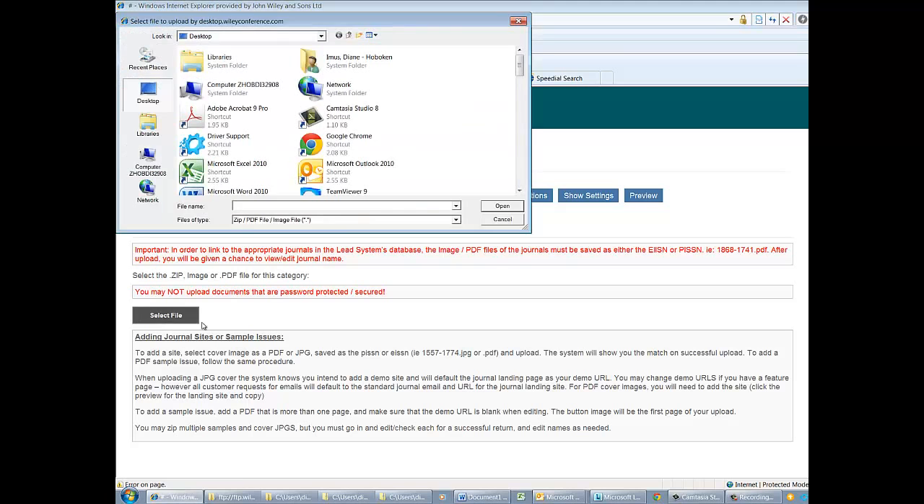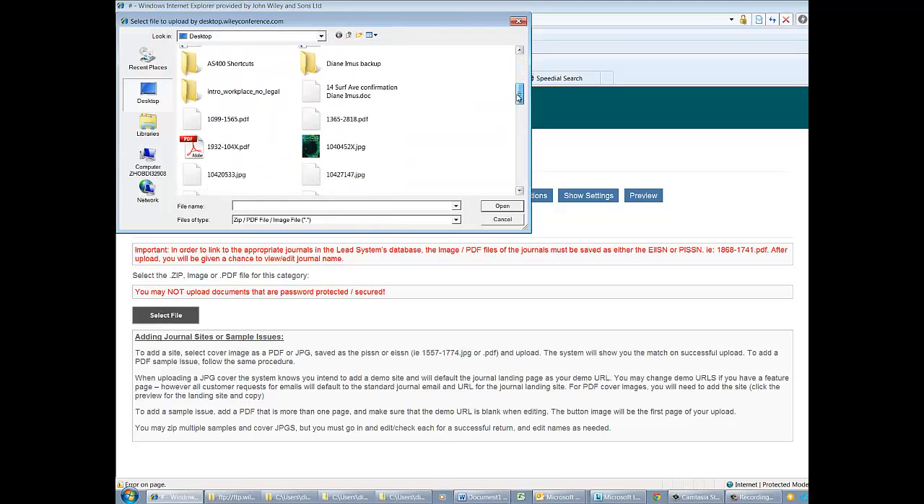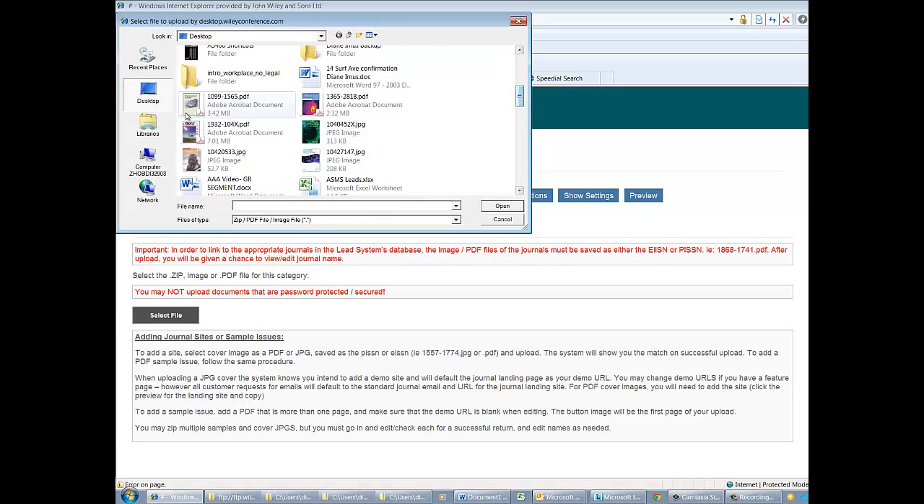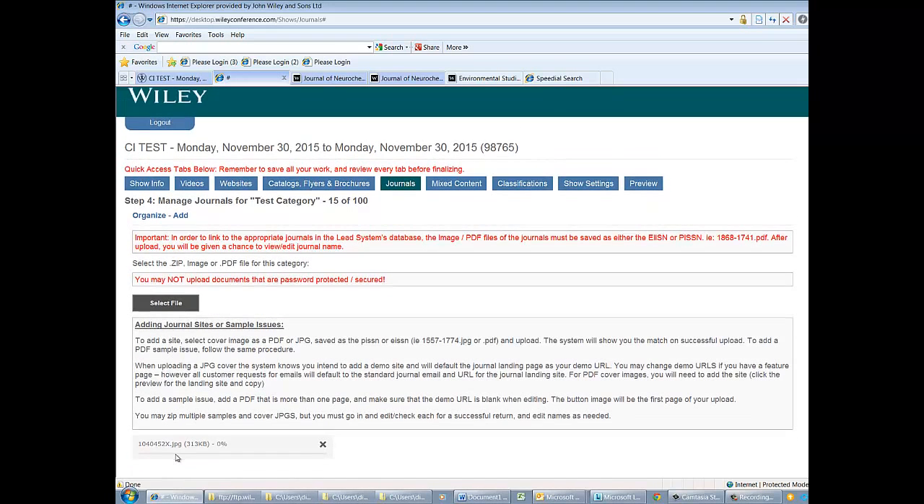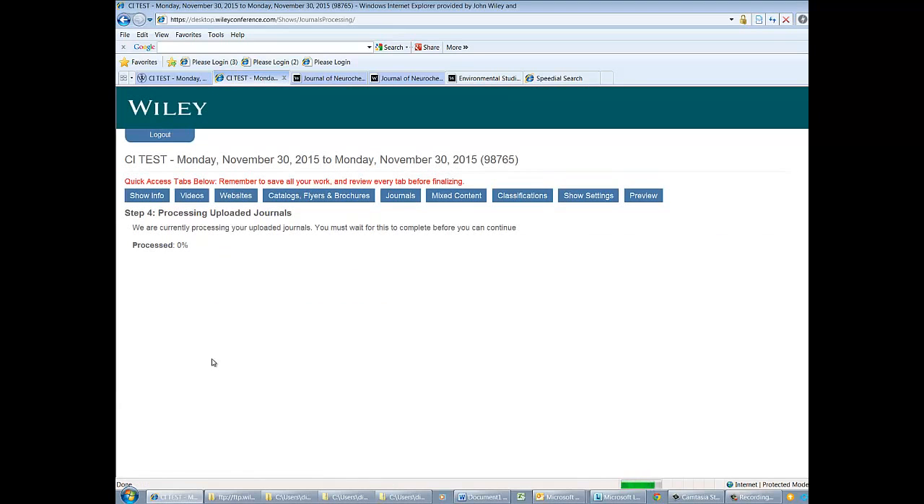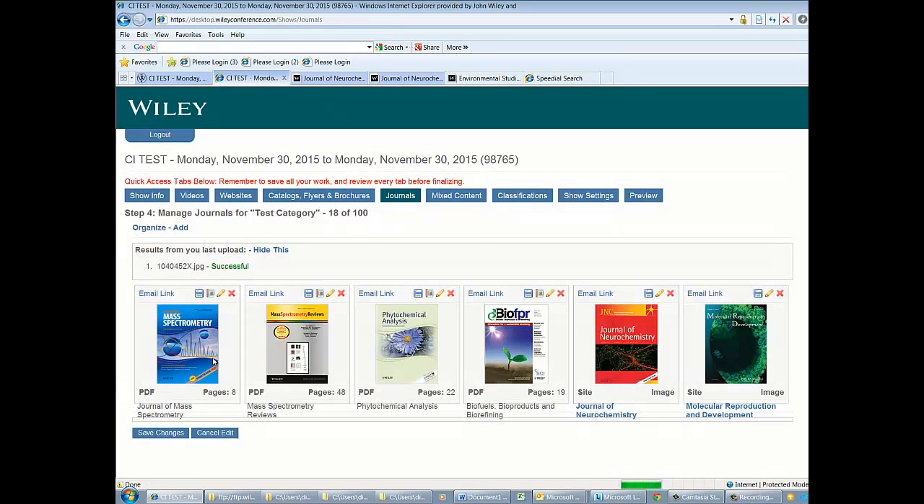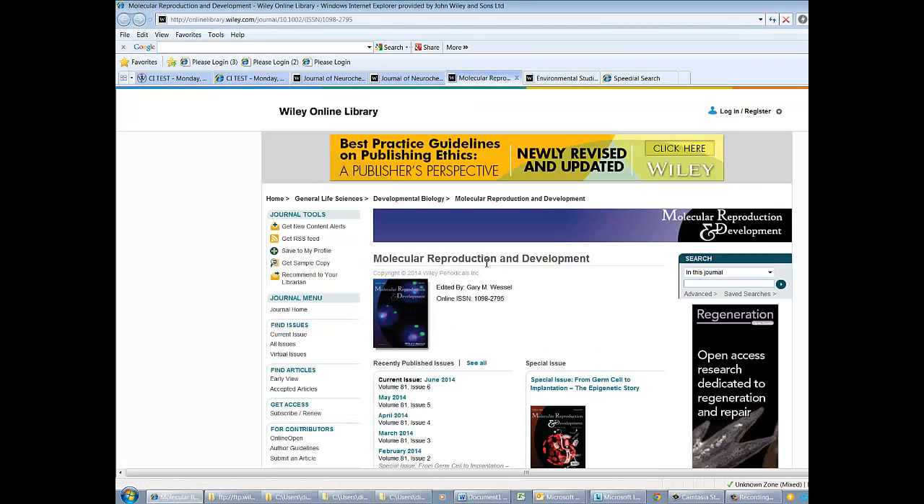So when you're adding any specific material, the same thing happens again. You select a file right off your desktop, and you have the option of selecting either a PDF or a JPEG. So if you select a JPEG, the system is automatically going to assume that you are loading a website because it is only one page and not an article. So it will give you the options and it will automatically link the landing page to Wiley Online Library. So this particular journal, it looked up right away the site for this journal, the Molecular Reproduction and Development.